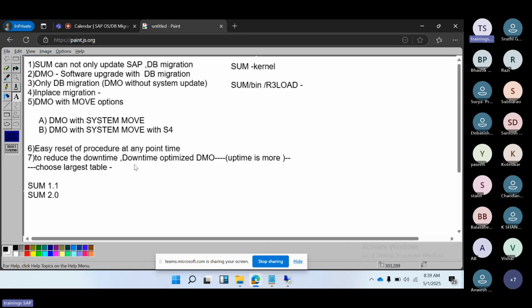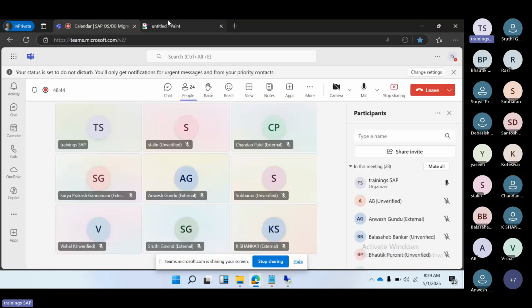So this is just a nutshell of the use cases for the SUM tool, what approaches we have in the SUM DMO tool, and also the differences between SWPM and the SUM tool.